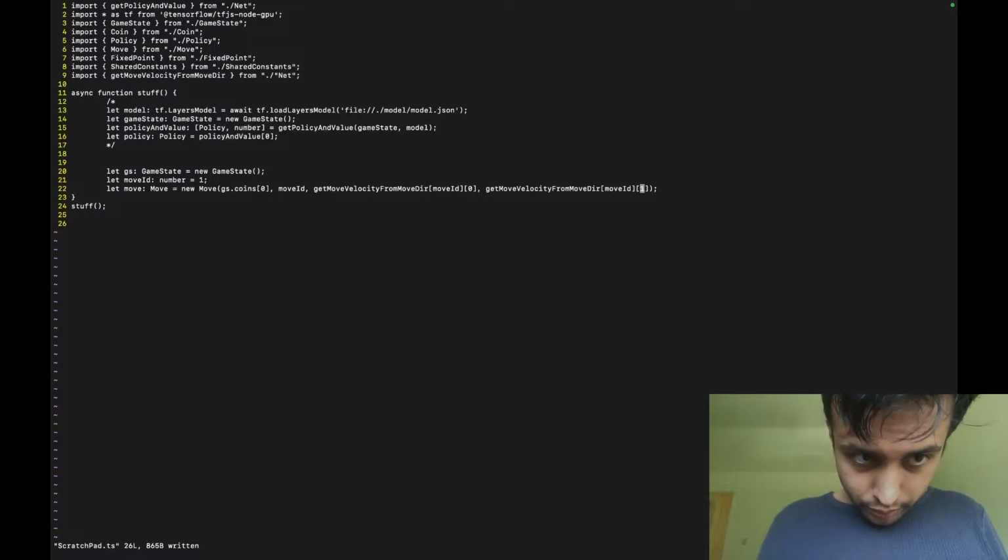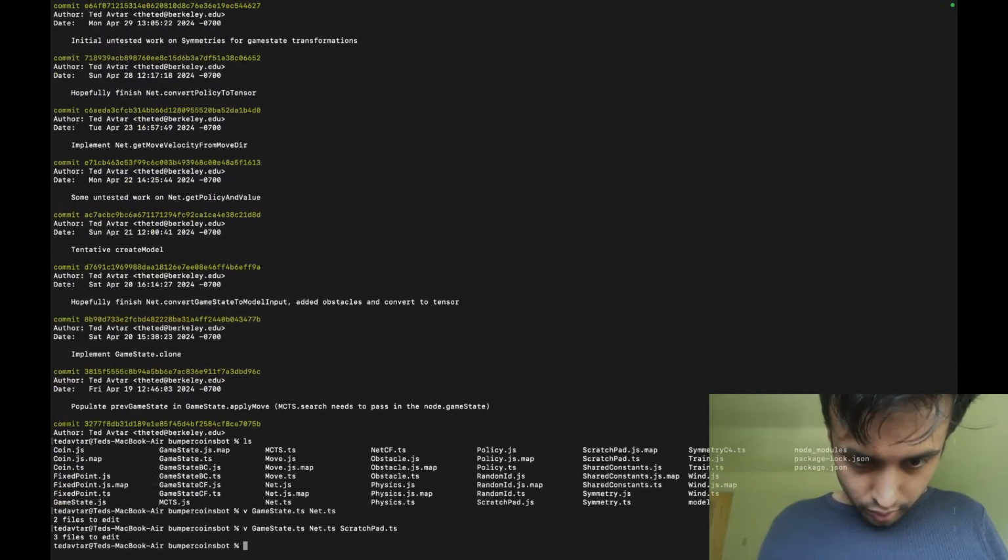And now what we want to do is apply this, right? So let gs next GameState equal gs.clone. This is what we're going to do. And actually, let's take this and open Monte Carlo tree search too, right?